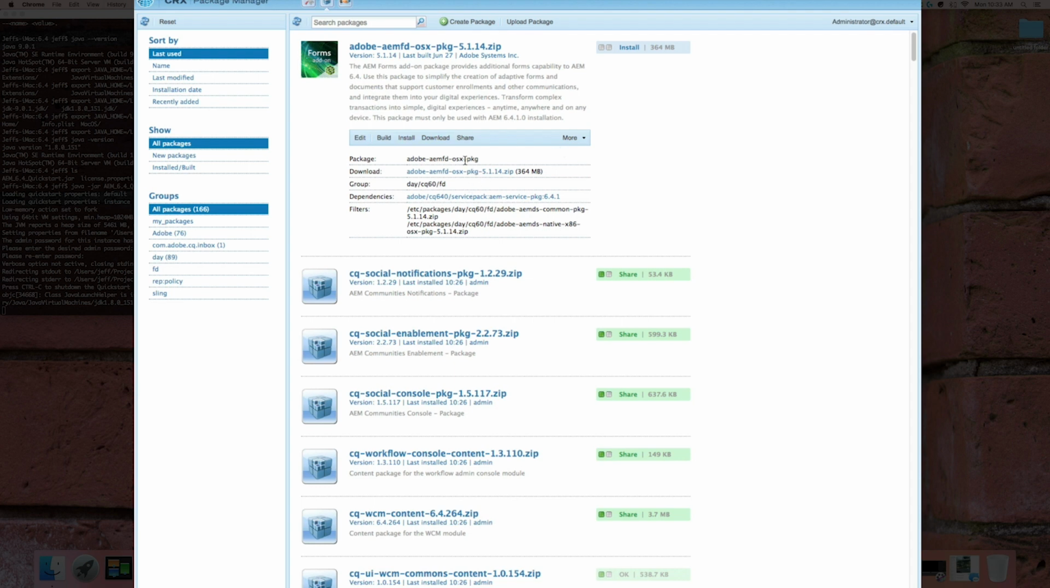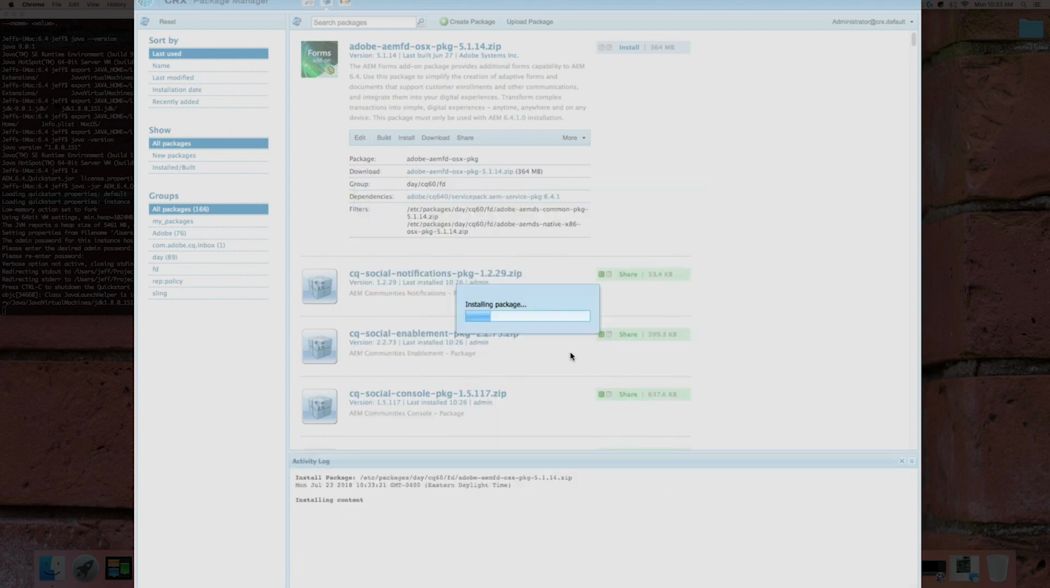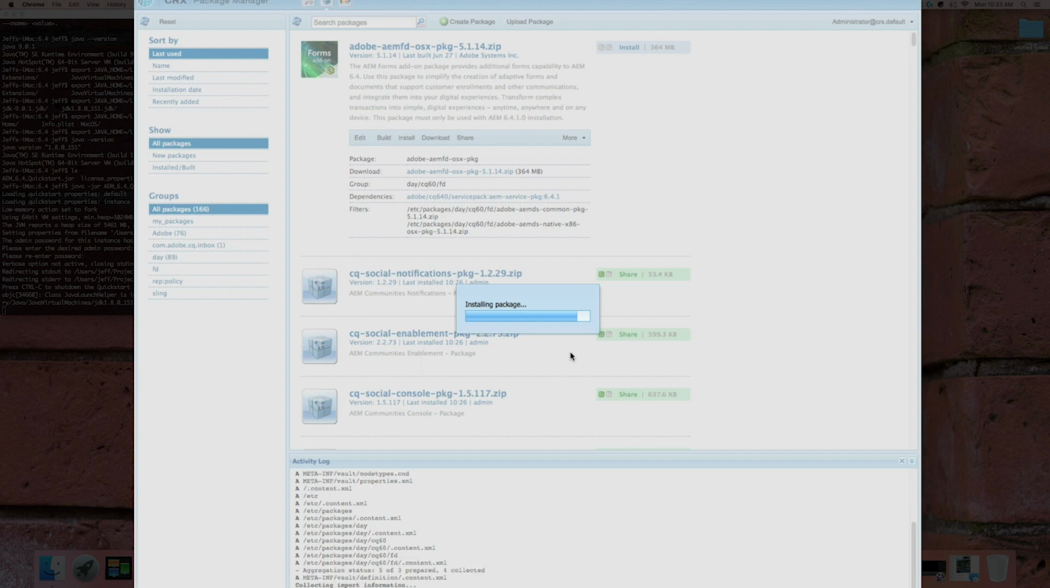This install is going to take a little bit as well, and I'm not going to bore you with it. We'll click the install button. Just know that at the end of this install, it's going to restart all the bundles, but it's also going to ask you to restart AEM itself. And it's a good idea to do that anyway.